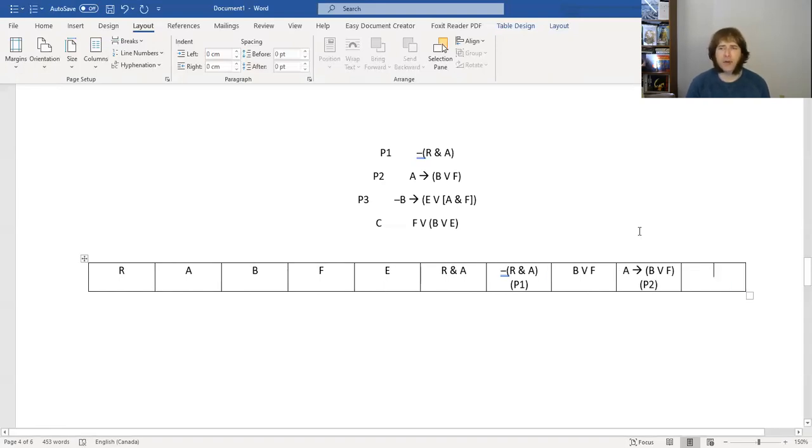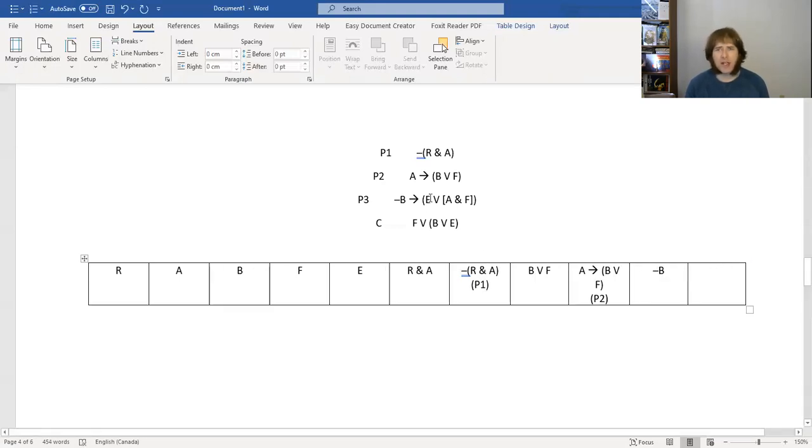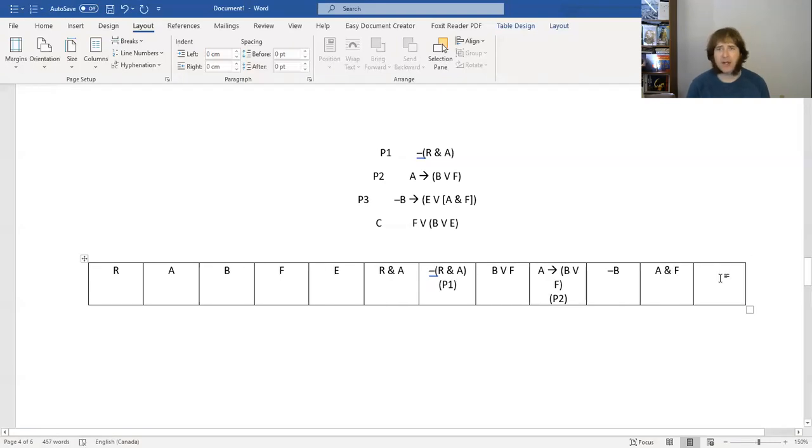Okay, now what do I have? Premise 3, if not B, then... well, I know I need not B here. I'm going to have that to figure it out. What else am I going to need? Oh, E or A and F. So I'm going to need something for A and F, because I don't already have a column for that. I'm going to need a column for E or A and F.